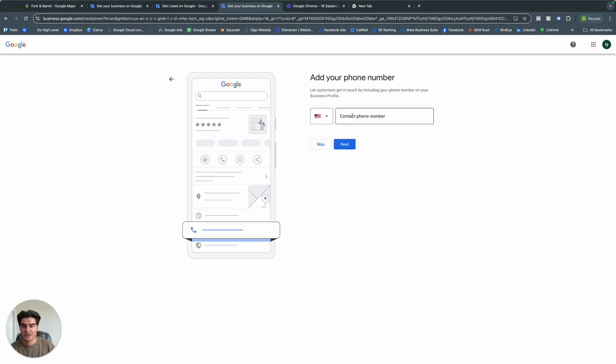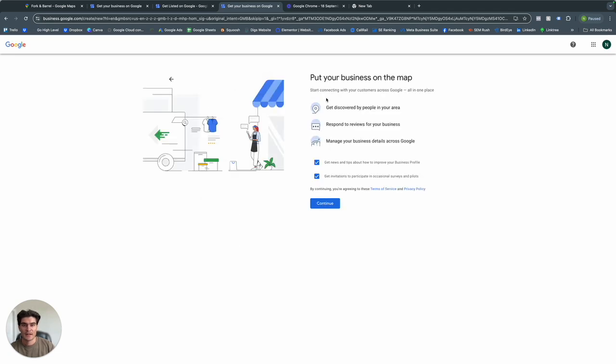Add your business phone number. This is the number that people are going to be calling you and texting you from. I'm going to skip this for now. And then put your business on the map. Get news and tips and get invitations. You can leave this on or off. I find them kind of spammy. Google does like to email me quite a few times a day. For now, I'll leave this off, but I'll leave the choice in your hands. Let's go ahead and click continue.